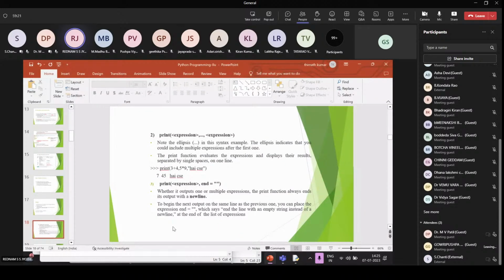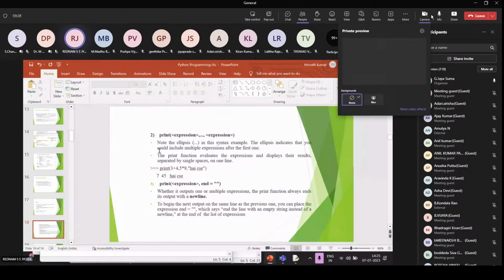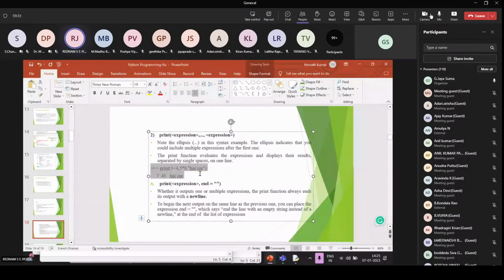Now, this is the second way of displaying with the print statement. Note here, the ellipsis indicates that you could include multiple expressions after the first one. For example, print 3 plus 4, 5 into 9, high CSE. There are three expressions, and all three are evaluated using this print statement: 3 plus 4 comma 5 into 9 comma high CSE.